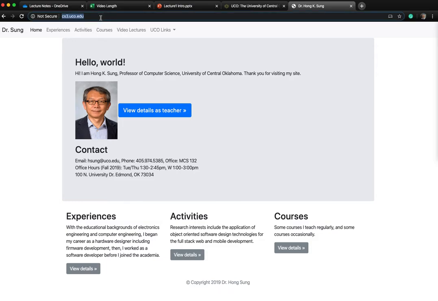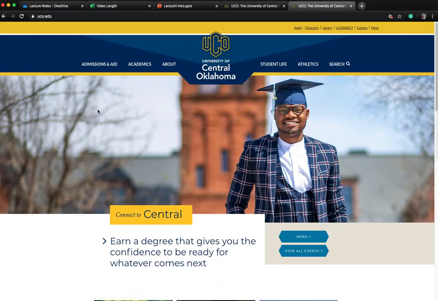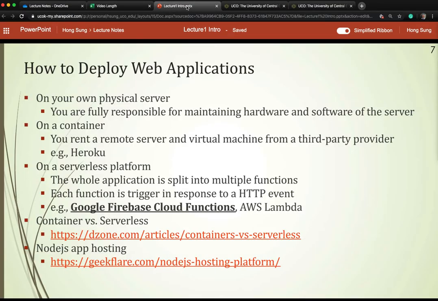Same is true for the UCO web page. The UCO IT department manages the hardware and software and the web page contents. So that's a very traditional way of deploying a web app, but this is very costly. You need to have an initial investment. If you want to start a new business, you should have everything there. So that is not a very cost-effective way to begin with.